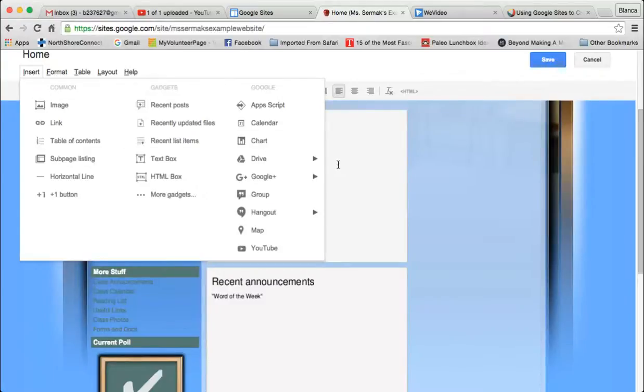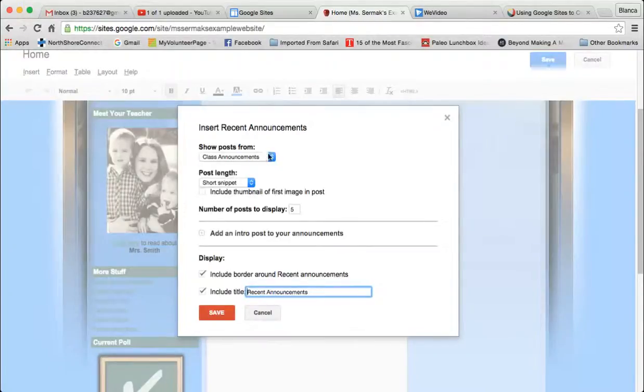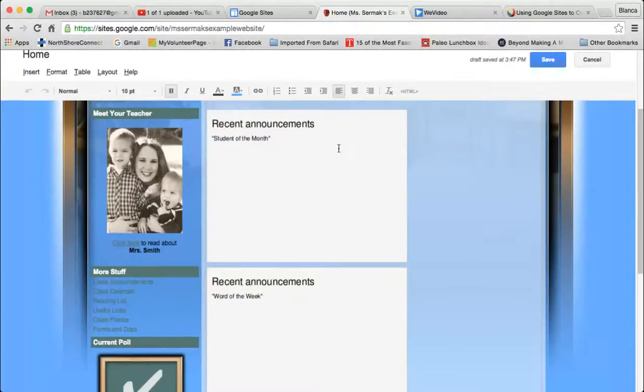So essentially what this person did is they went to recent posts and then they selected where they wanted that post to come from, which page. Then they decided whether they wanted a short snippet, a medium snippet, or a full post. They decided not to have a thumbnail image. And then they decided to include a border and a title to that particular snippet. And this is how it shows up before you save it.